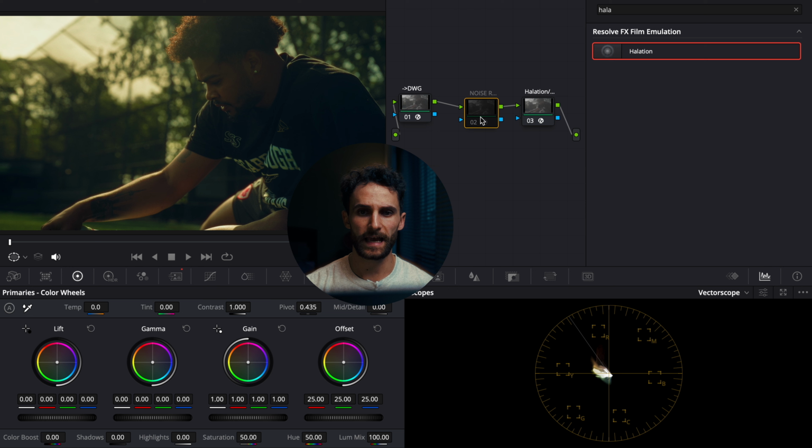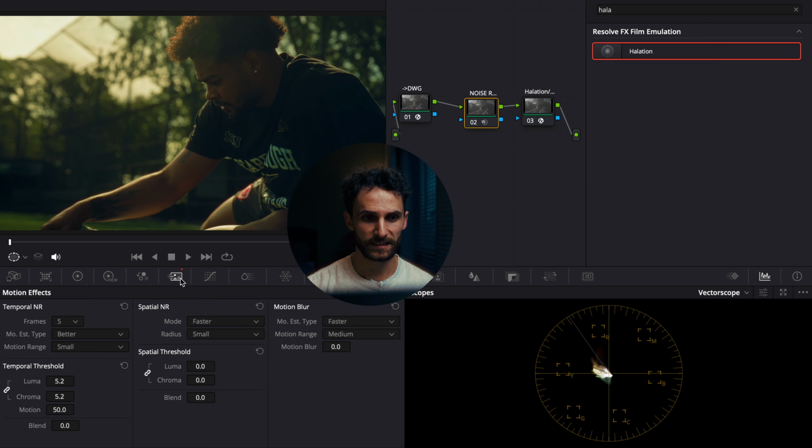Then you can choose to add noise reduction or not, depending on what your image is looking like out of camera. The way to do that is to go to our noise reduction tab and go to the temporal noise reduction. I'm selecting 5 frames. Depends on how fast your computer is, but the higher the number, the better it's going to be. And then the estimation type, I want it to be better rather than faster. And then the motion range for mine, very little camera motion, so I selected small.